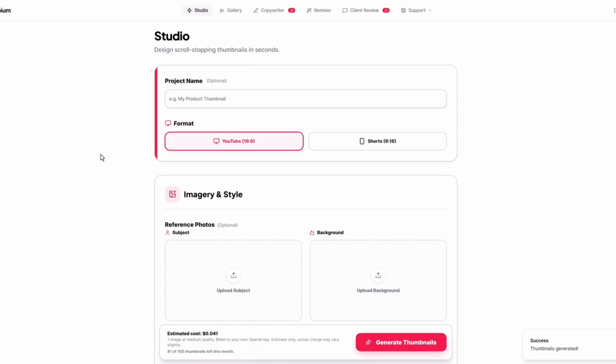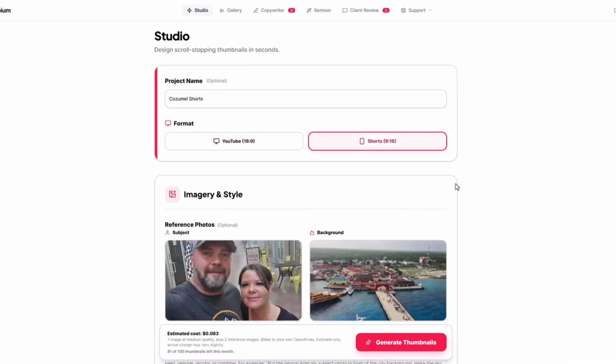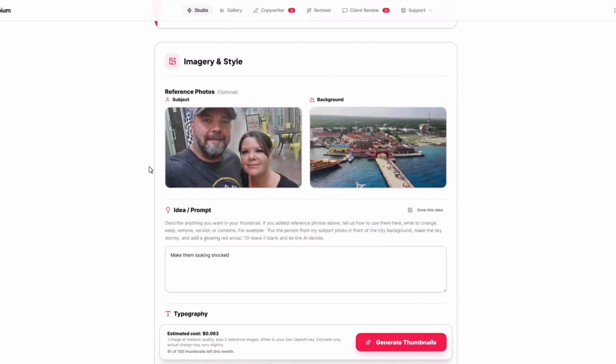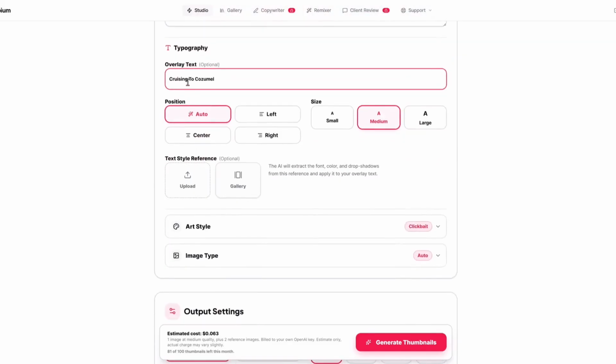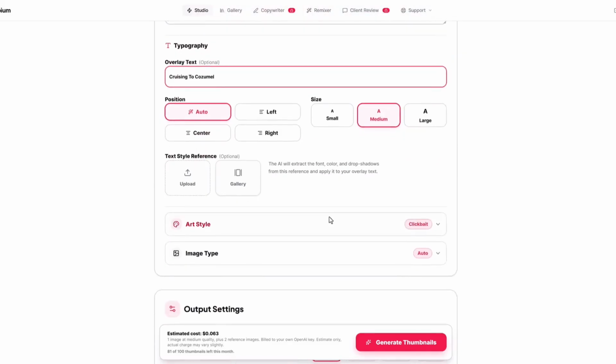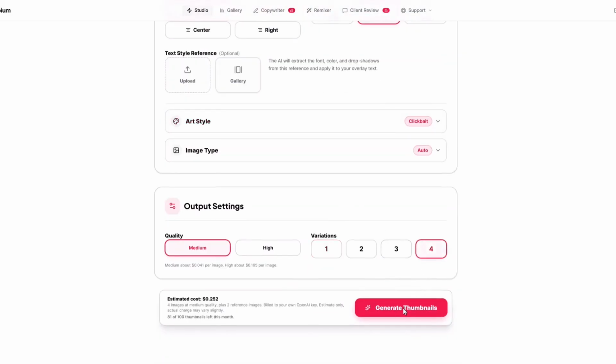Let's jump back over to Studio. This time, let's do the same thing in Shorts. I'm going to change this one up a little bit, and here we're using the same photos, but in the prompt, I'm going to say make them look shocked. And then the text, we're going to say cruising to Cozumel, and we'll come down and create these.